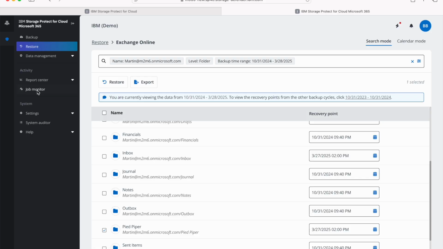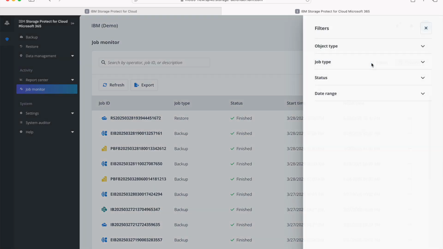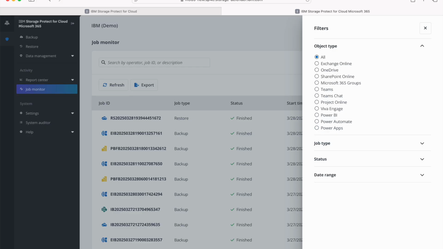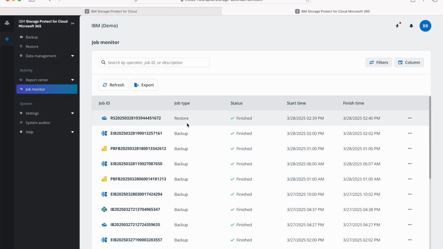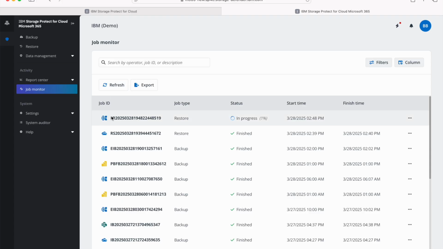So if we go to the job monitor, we can check on the status of the job. Here we see all of the different jobs that we've done. We can filter by the Microsoft component. We can see if it was a restore or a backup. We see the status, the start, and the finish time. If I refresh this page, we see that this job is in progress.